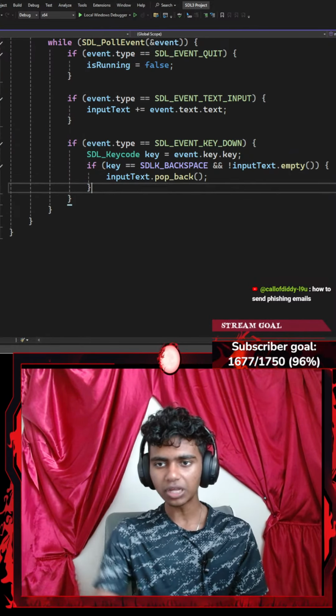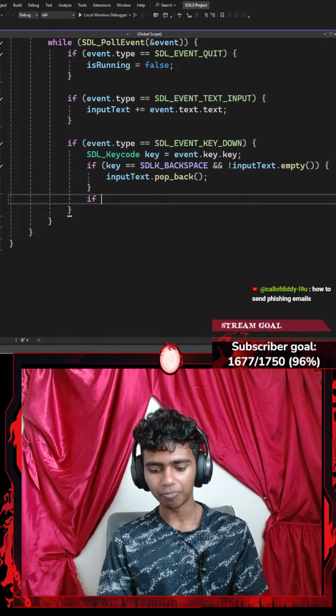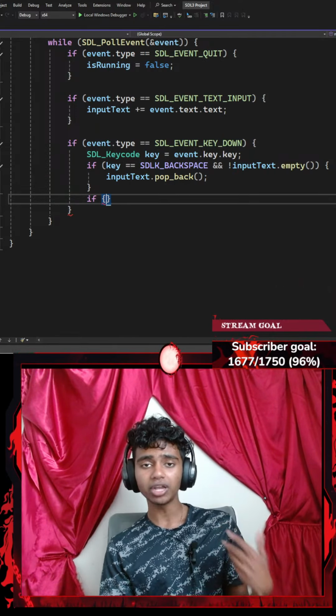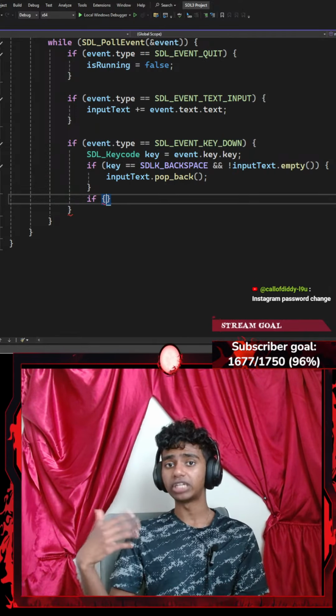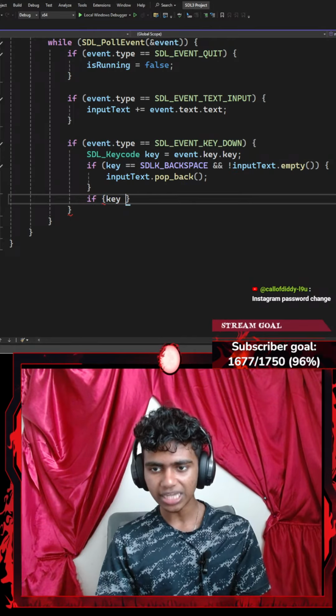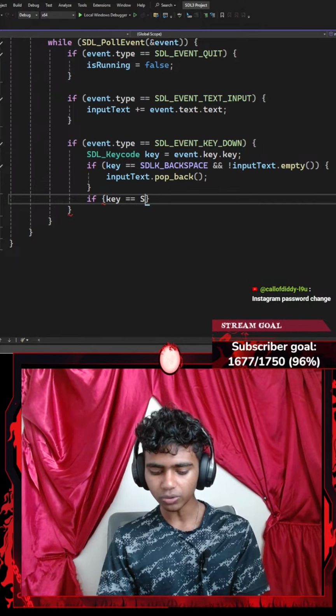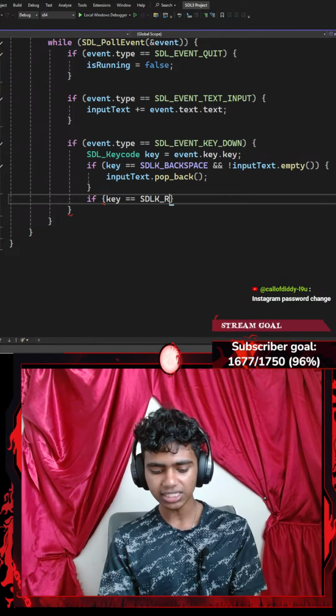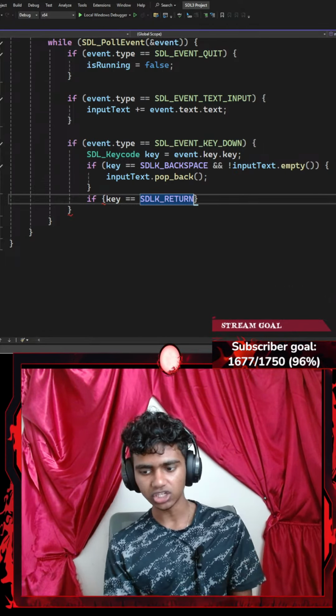Okay, that's it. Once I'm done with that, I'm going to add another if statement now. My next inner if statement is going to be checking if I'm done typing a text and I want to display that on my console. So I'm going to go with something like if my key equals SDLK_RETURN. So if my key is return, then I'm going to do something. I'm going to go with a pair of curly braces and then add a standard console output with an insertion operator.